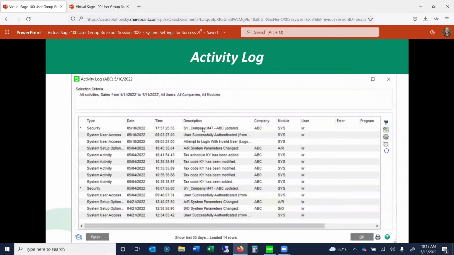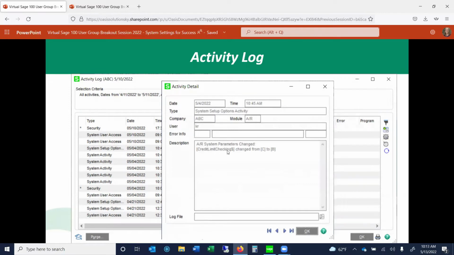It tracks things like, here you can see I made some changes to my company security, and then you can see down here there were some AR system parameters changed. When you double click on one of those lines, it opens up a window and gives you the detail. So we will frequently use this when we're researching, when somebody calls and says that there was an issue, something was working and now it's not working.